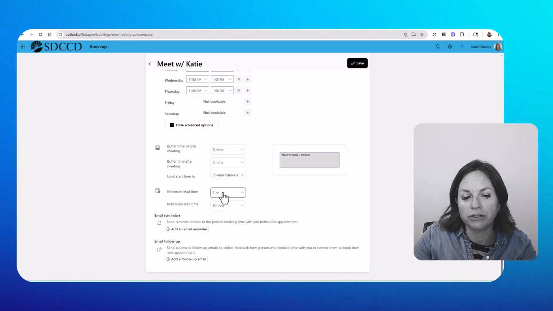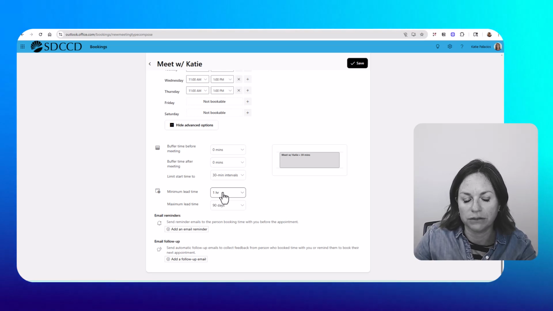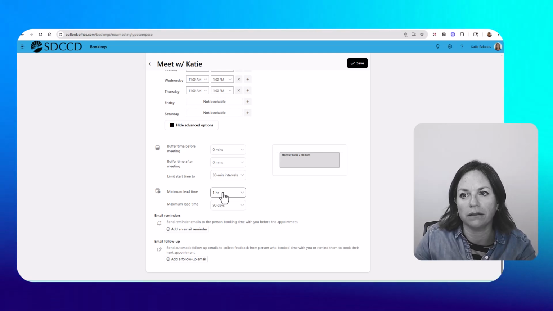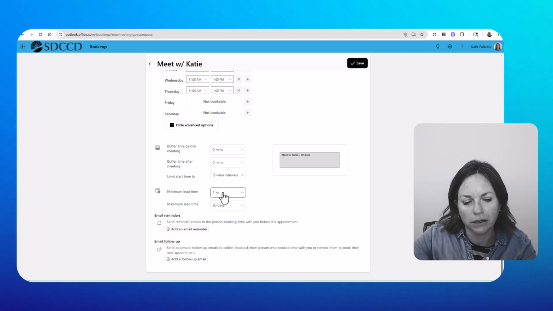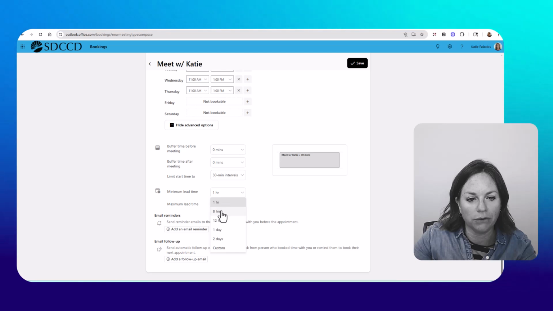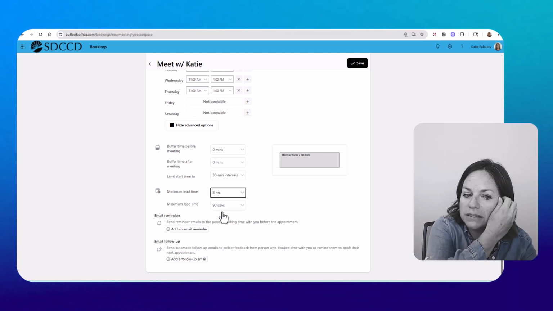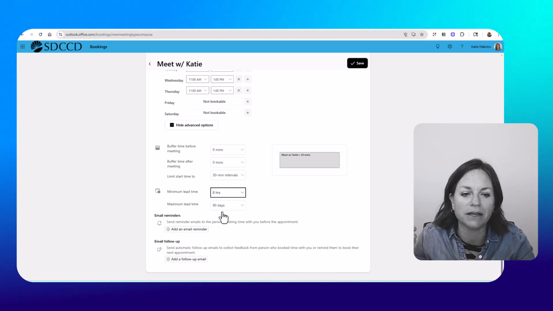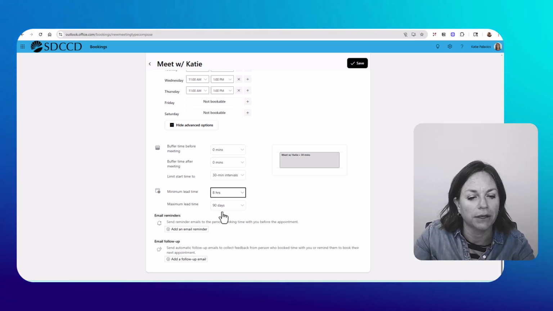Minimum lead time. So do I want someone to be able to book with me an hour in advance? So let's say it's Wednesday at 11 o'clock. Do I want to allow them to create that 12 o'clock meeting an hour in advance? It's up to you. You can make that 1 hour, and you can make that 8 hours. So that gives you a little bit of time. Like if you look at your calendar and today there's no meetings booked from my 11 to 1, I know I'm going to have that time. And they'd be able to schedule for tomorrow.